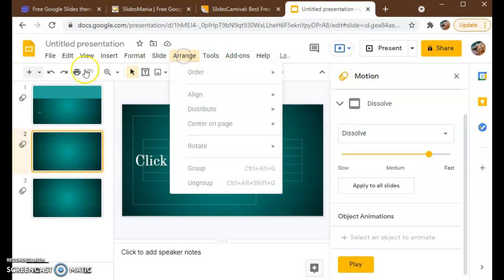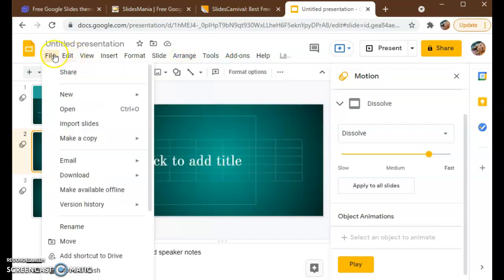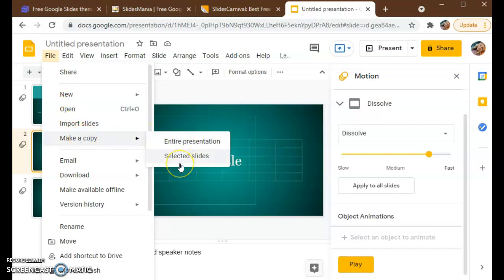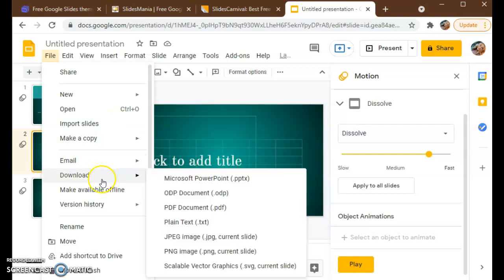So then next, I'm going to show you, you can make a copy of the slides to send them out, or you can import them. You can download it into different formats, Microsoft, PDF, plain text, any way that you would need to upload it.